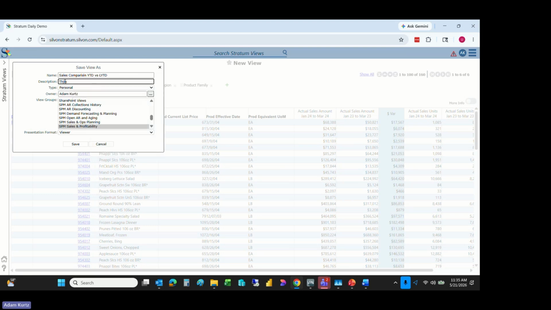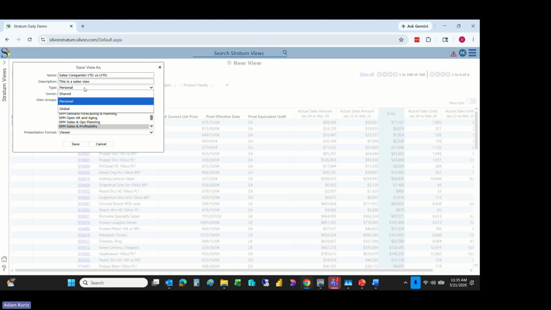This is a sales view, et cetera, et cetera. What type of view are you saving it as? Is it global, shared? Is it just your own personal view? Making it global will make it global to the user community, and this is typically reserved for your gold standard views, so that this becomes basically the religion of the analytics that you want to include. If it's personal, it's yours.